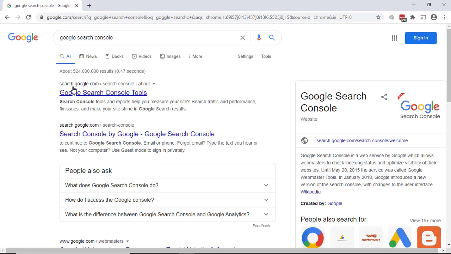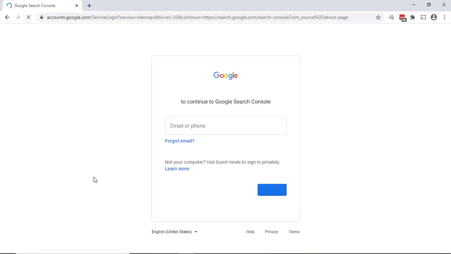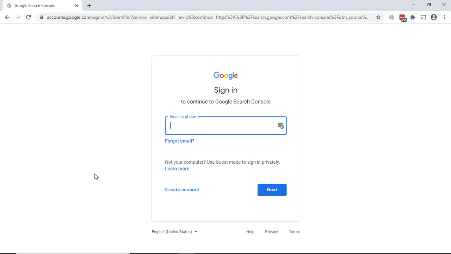And the website is actually search.google.com. Okay, so we come to the Google Search Console. Go ahead and start now. You'll be asked to log in with your username and password for the Google account that you use to set up your access to that.